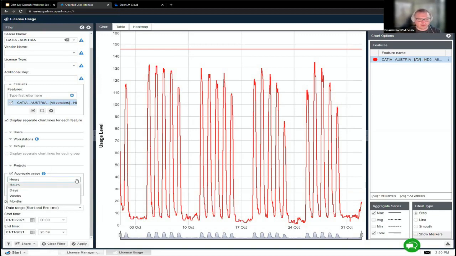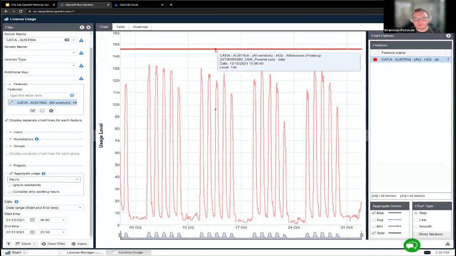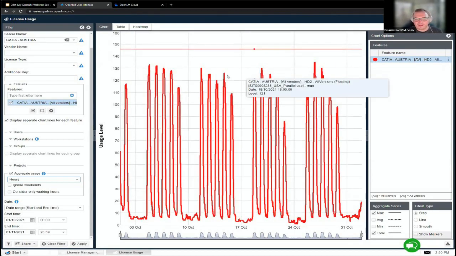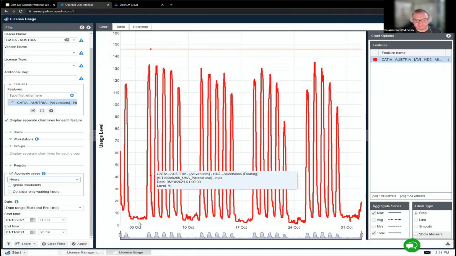Now you can showcase the report by different aggregation: hours, days, weeks, or months. And then, of course, the most straightforward or self-explanatory is the date range for how long you want to see the usage. So in here, I am checking my HG2 license that I have located in Austria for CATIA, and I can see the report. As you can see, on the top, I have the line that is showing the quantity of the licenses owned. And in the graph, I have the peak utilization as it is happening over the month.